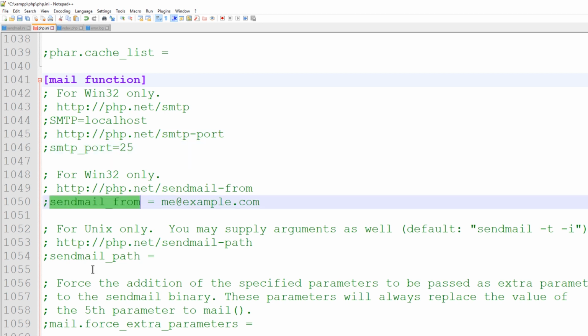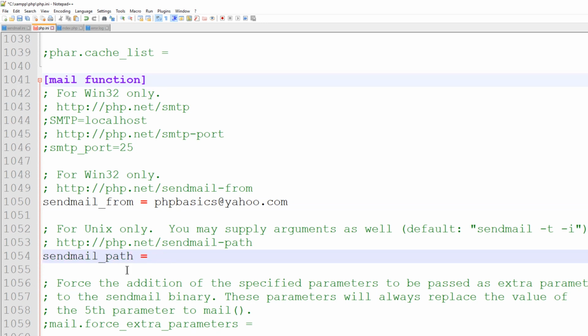Now you can see here we have sendmail_from and sendmail_path. The sendmail_from is just going to be the email address that I used in the other file, which is phpbasics@yahoo.com. And for the sendmail_path, we're going to use the actual path of the sendmail application itself. So for me, that's c:\sendmail\sendmail.exe with the -t flag on there. Now, this is actually designed for Unix, but there is a version of sendmail for Windows called fake sendmail, which basically simulates the functionality with the -t flag in Windows. All right, so you can go ahead and save that.